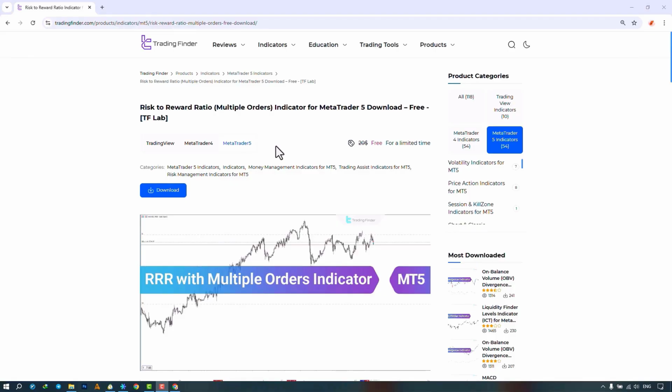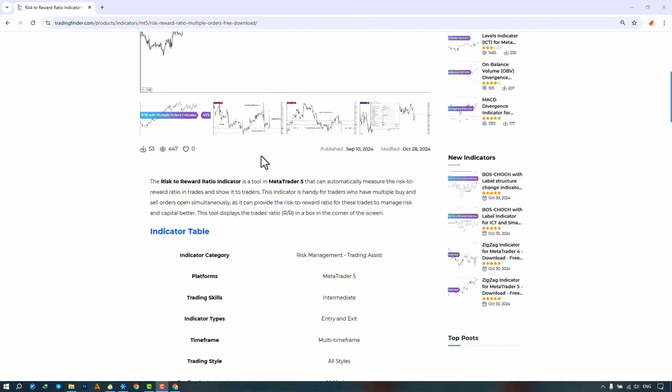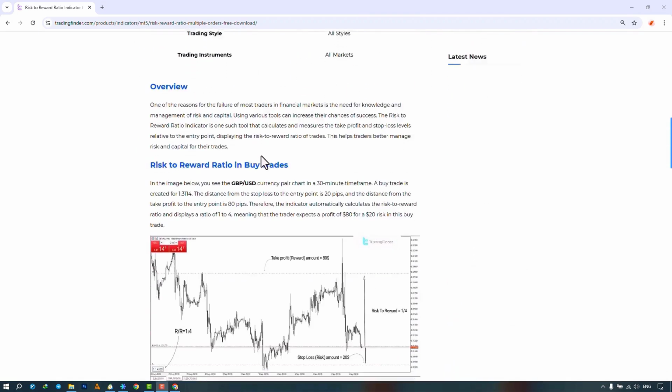The reset to reward ratio indicator and multiple orders are provided for various platforms on the TradingFinder website. From this section, you can download the indicator file for MetaTrader 4 and MetaTrader 5 and execute it. For the charts, traders can also refer to this page to understand how the indicator works and has been used.